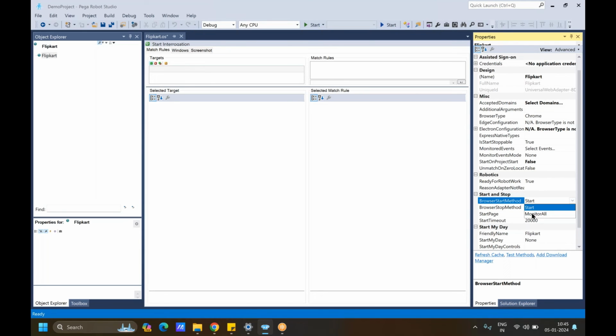The difference between these browser start methods: if you keep start, then whenever it launches the application, it will automatically activate. You don't have to launch the application. If you have added in your solution that the application has to start, then it will directly start the application and start working on that.